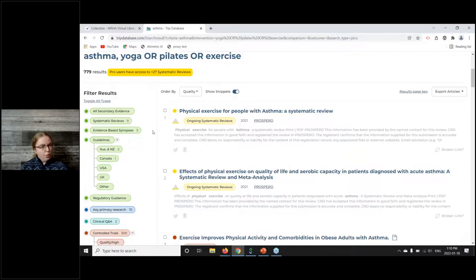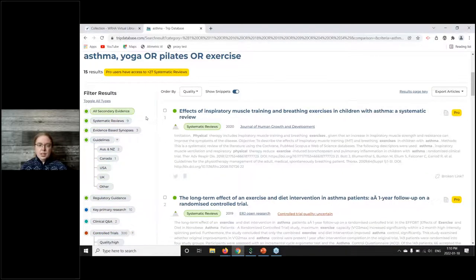And you can see over on the left-hand side here that I can limit my search according to either a level of the evidence pyramid or a specific type of results. So if I click on this first option here, all secondary evidence, this is going to limit the search to the things at the very top of that evidence pyramid. So here I've got my systematic reviews, my meta-analyses, my guidelines, things like that.